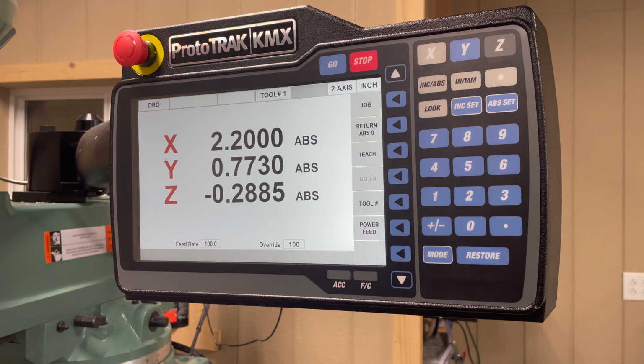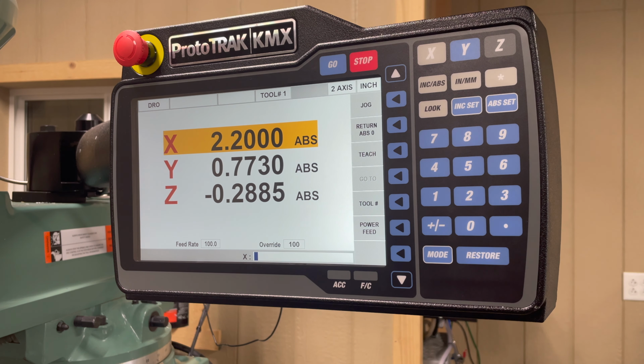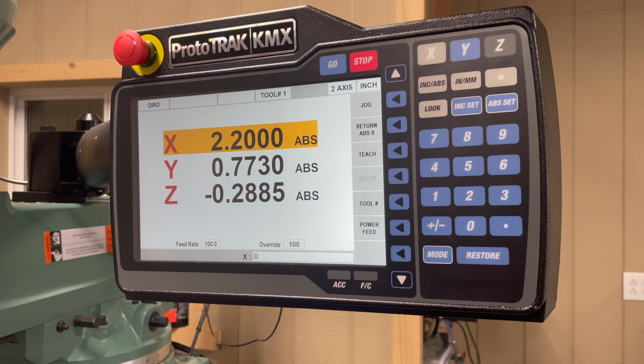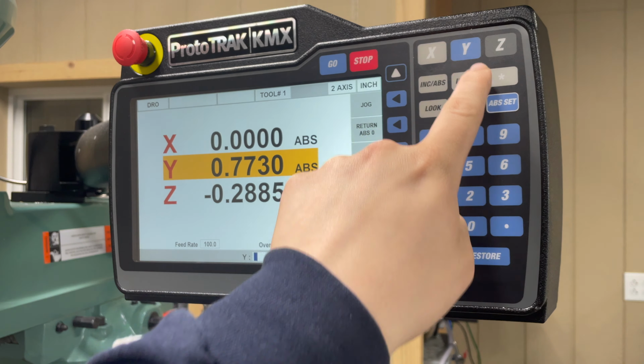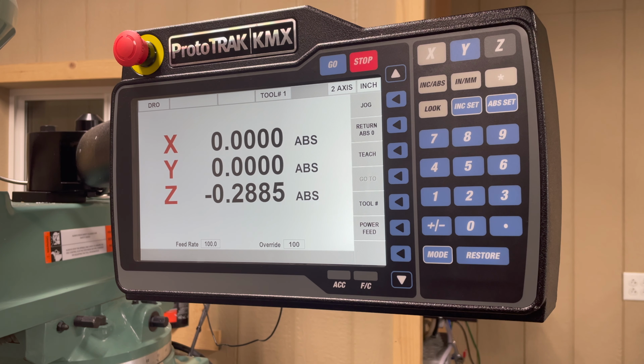To zero our machine, we can select the axis we would like to zero. Notice the axis becomes highlighted. You can now enter 0, and you can either zero the machine incrementally or absolute. You can do the same thing by simply selecting incremental or absolute. Like stated earlier in the video, absolute is what you use 90% of the time. Incremental will mainly be used in the power feed settings. Once again, to zero our Z axis, select Z.